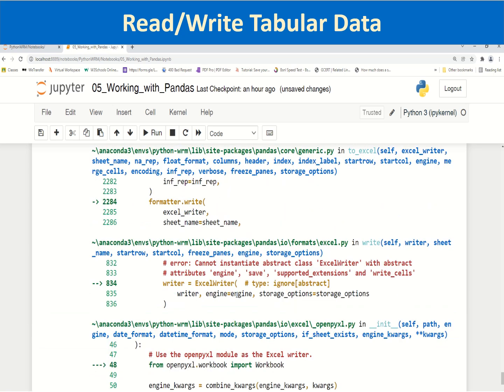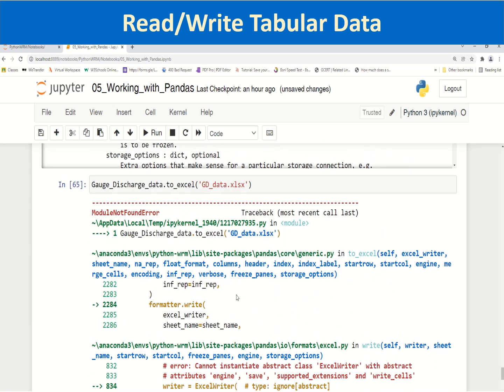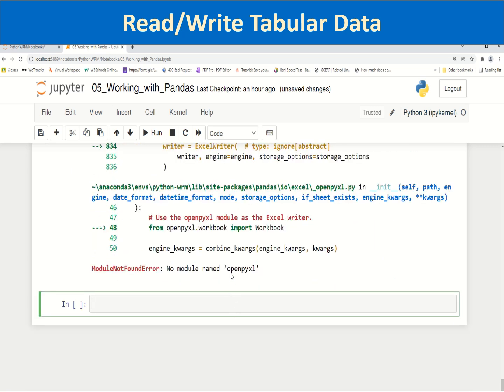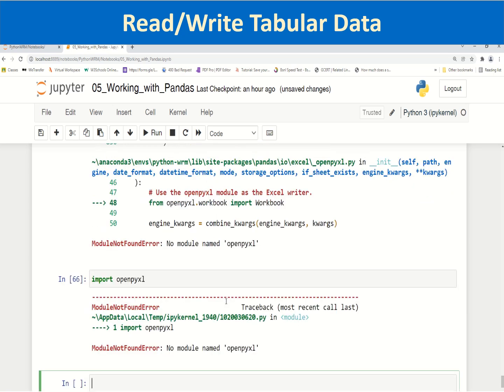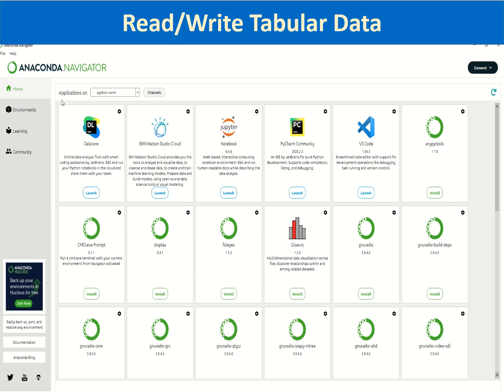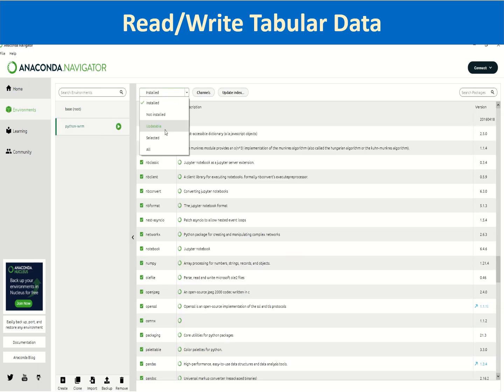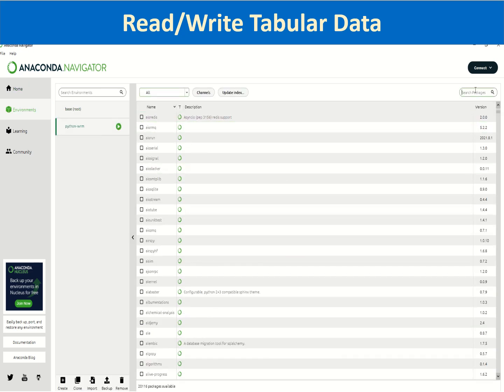I think for dealing with Excel files, we need to have this module. Let us try to import it, in case it is already part of the Anaconda distribution. No, there is no module named openpyxl. Now let us quickly check the installed packages in our environment.